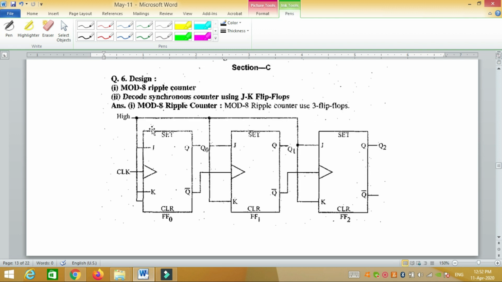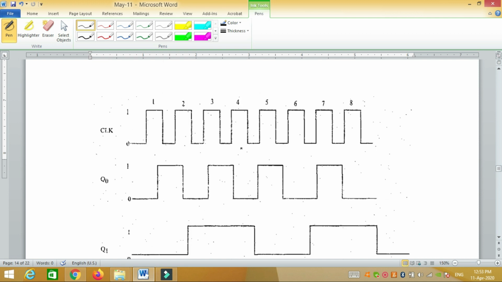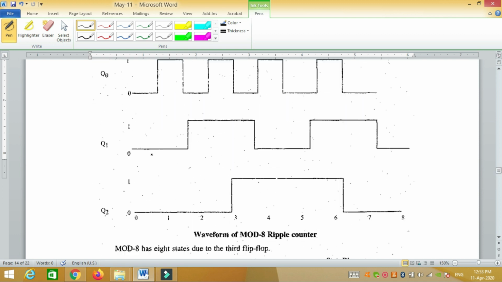The next question is very important, that is mod triple counter and decade synchronous counter using JK flip flop. So mod triple counter, I already told you, mod means a counter which counts till 8 from 0. Since it has to count till 8, it must consist of 3 flip flops like shown here, flip flop 1, 2 and 3. How it starts working is explained very easily here. See, this is a diagram, clock pulse, these are the 3 inputs.